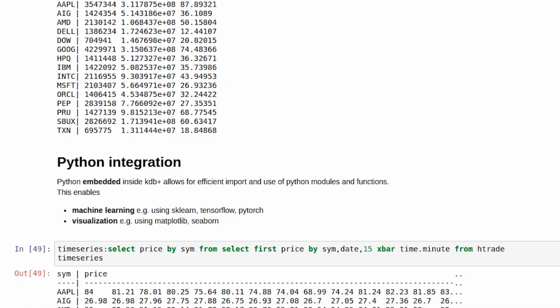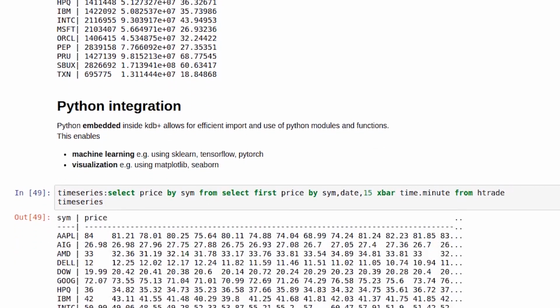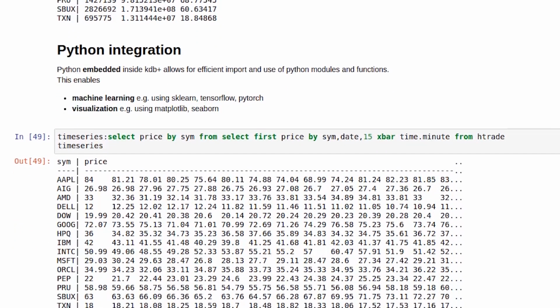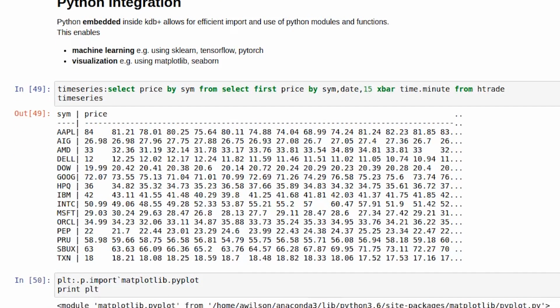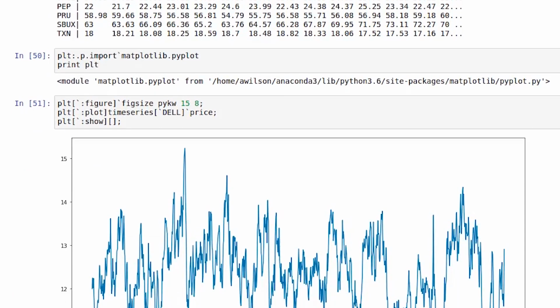So finally, I'd like to talk about KDB Plus's integration with Python, which we manage here via the embedPy library. If I pull some time series data out of the historical database that we've been concentrating on, I can get a time series of prices, this time split up by date and in 15-minute time buckets. I'm going to use matplotlib to visualize the time series for the Dell stock.